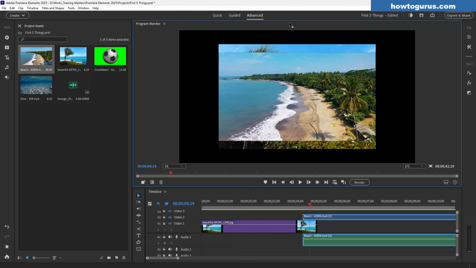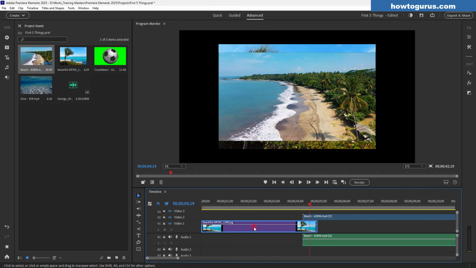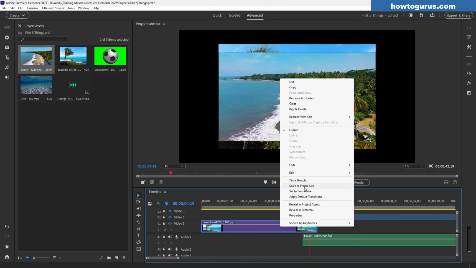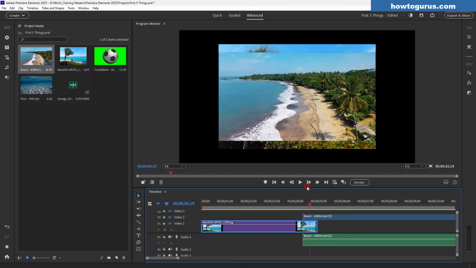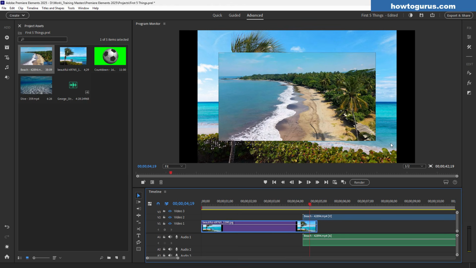Again, this is a standard size on sites like YouTube. Let's now adjust our images in here so that they match this size. I'll go to the still image here first. Right-click and scale to frame size. That gets us top and bottom. It takes a bit of an adjustment left and right. Let's take care of that one.